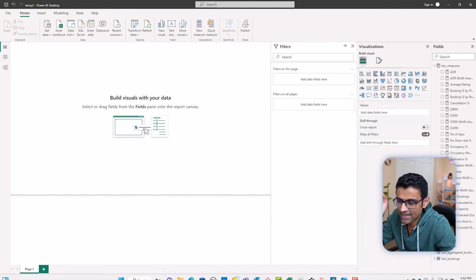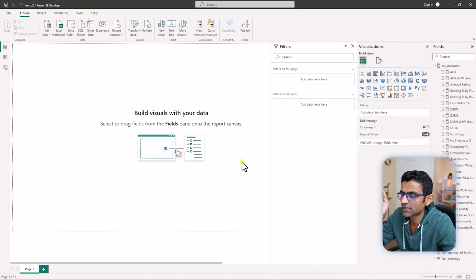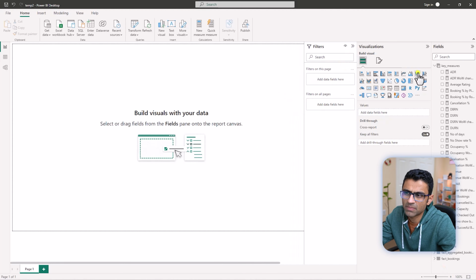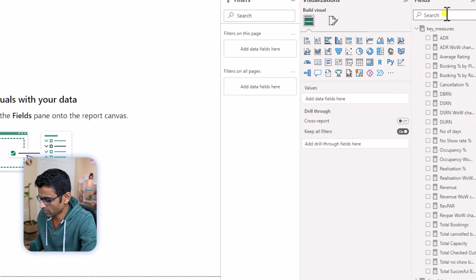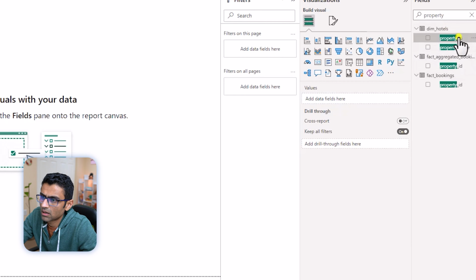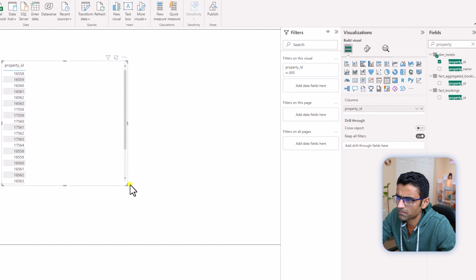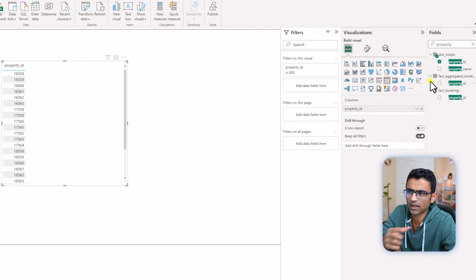We are all set to start our dashboarding process. So I will first create the table here, which can represent various metrics. So for example, we can drag and drop property ID. So property ID here. Okay. So let's say this is property ID. And I will just drag and drop all the necessary columns that we need.